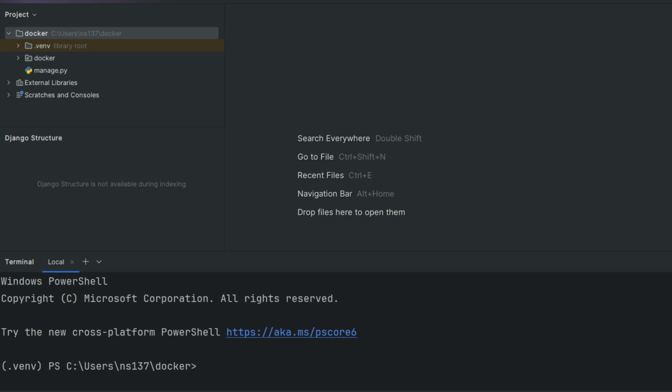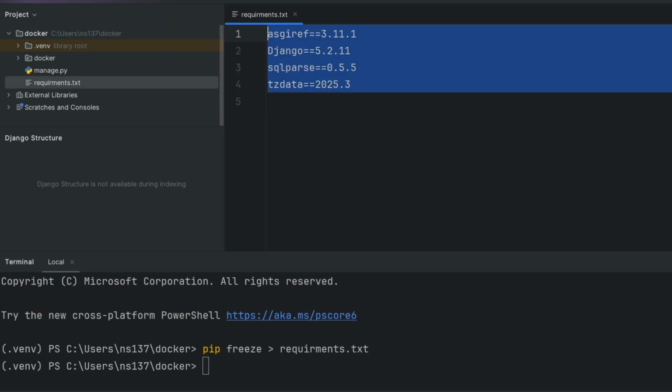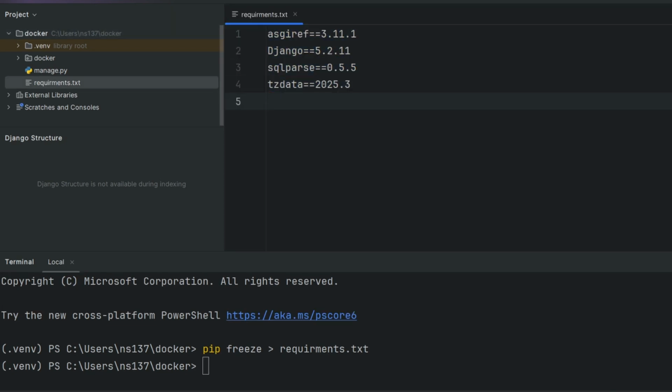First, Docker needs to know what our application depends on. So we generate a requirements.txt file. This file lists everything our application needs to run. So all the application dependencies are defined here.